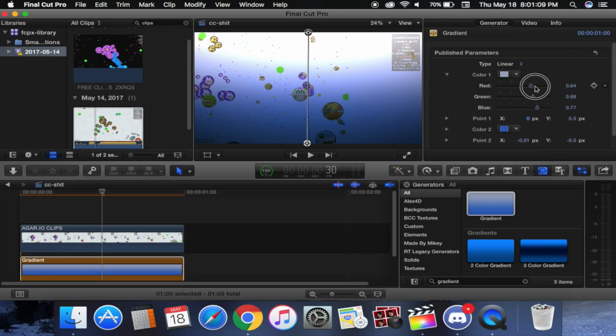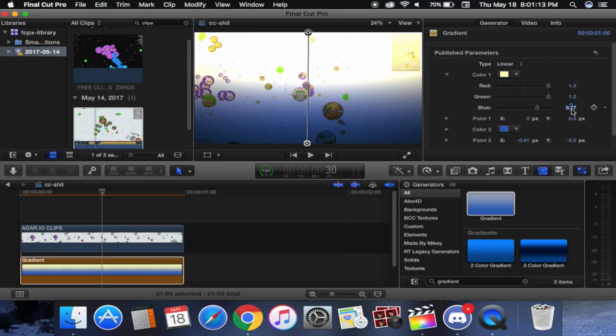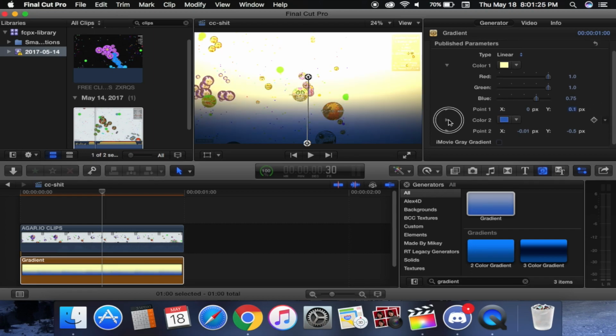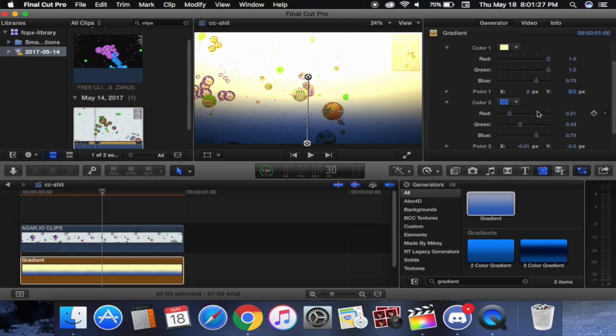So set the color to a really light yellow. I would say 1, 1, 0.75. That looks pretty good. Set the y value to 0.1, so we can bring it down a little bit. And the second color, you want to set that to a really light pink. So 0.8 again.